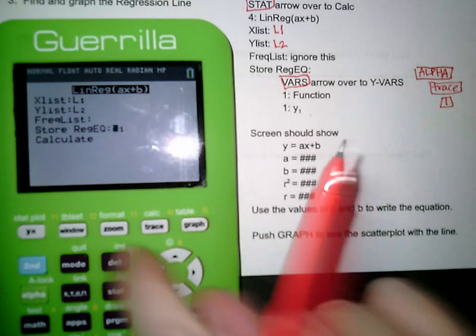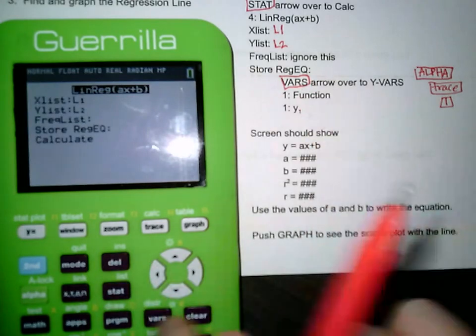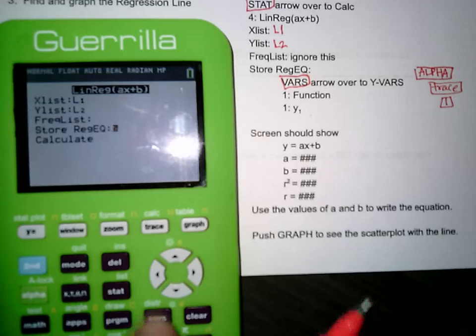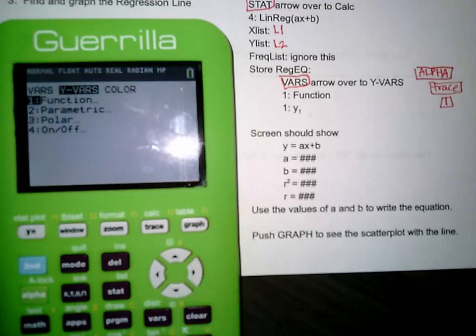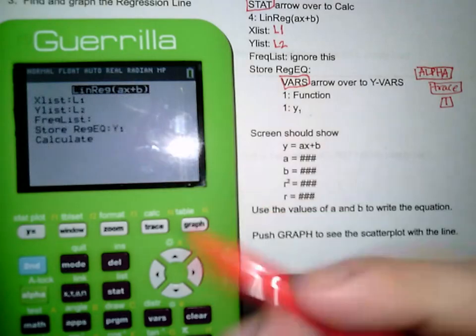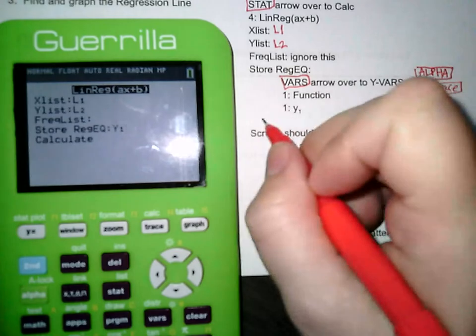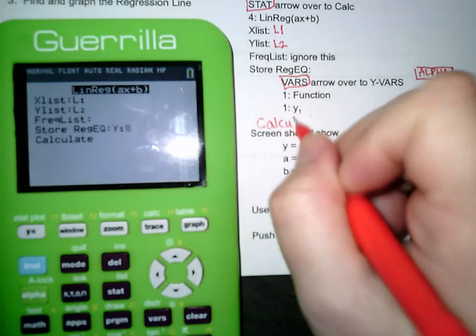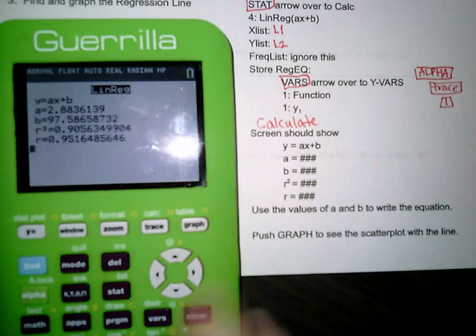Or let me delete that out of there and do it the other way. VARS, which is this button right here, and then arrow over to Y-VARS, and then choose number 1 for Function and number 1 for Y1. Either way is going to get you that Y1. And then we have to calculate. So we need to arrow down and push enter on Calculate.